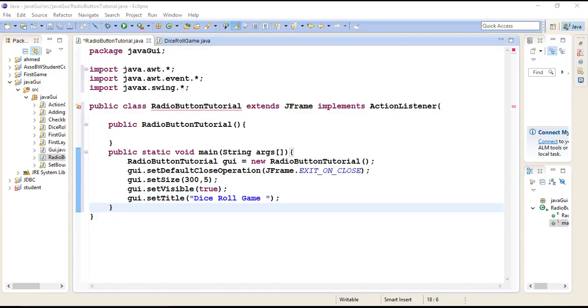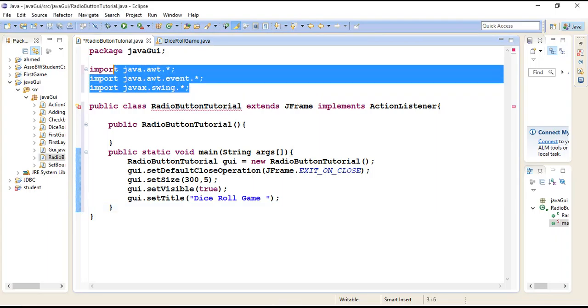What's up guys, welcome back to the Java GUI 14th video. In this video I'm going to show you and teach you how to add a radio button on your screen or window and how to get input with it. So let's start.